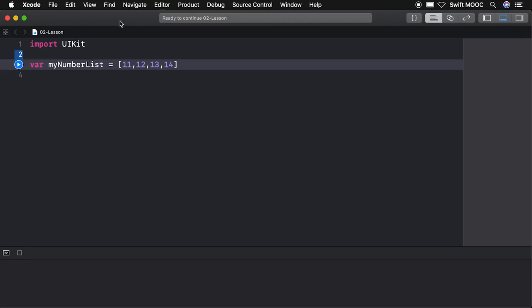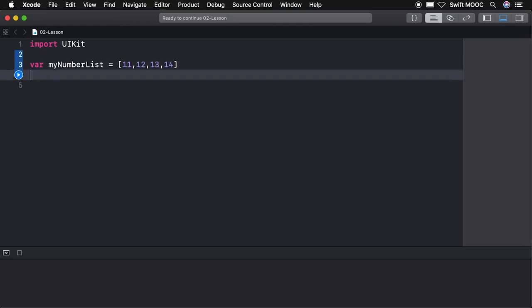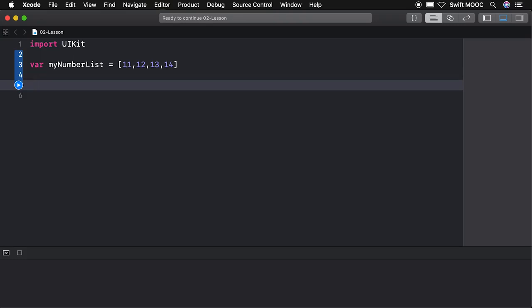So in this situation, we've got myNumberList, and we've said myNumberList is assigned the values 11, 12, 13, and 14. Now we know it's an array because we've used the square brackets in defining it with the values. Now in Swift, when we're accessing an array, we access it by the index number. The index number is the place where something is located within the array.